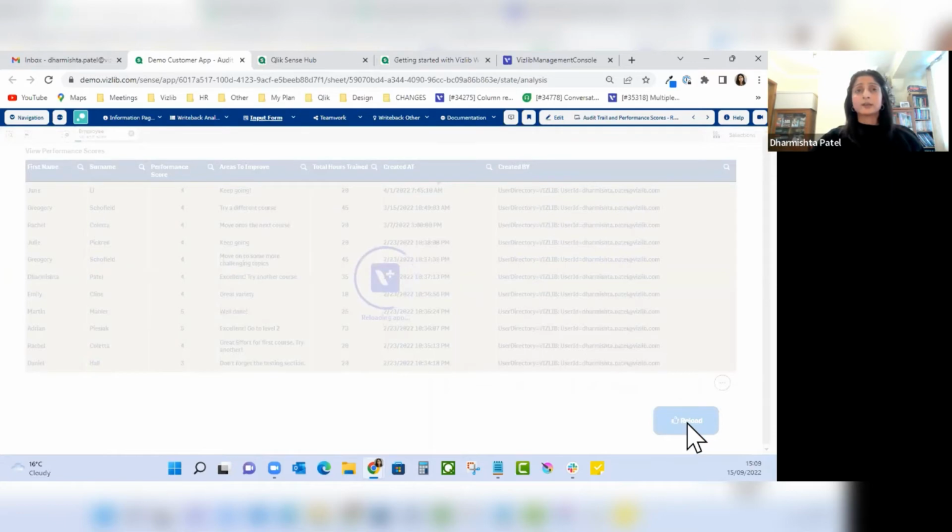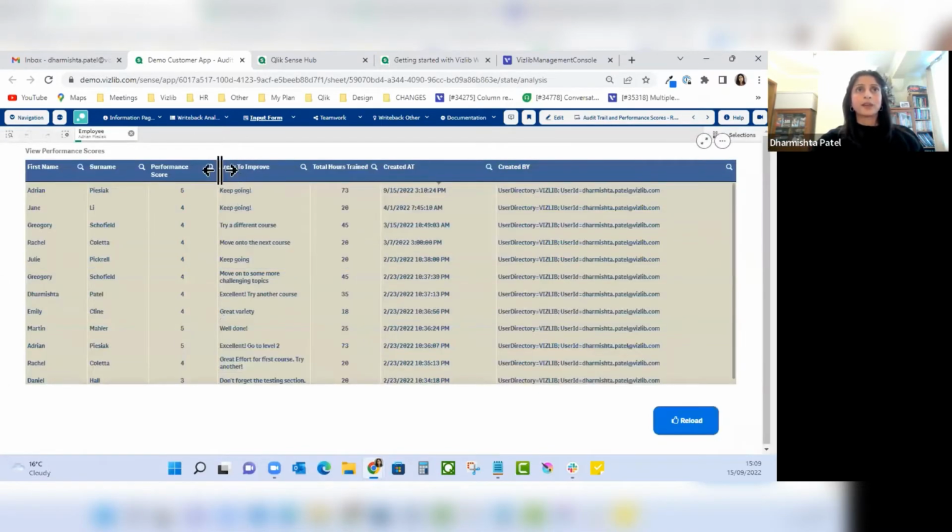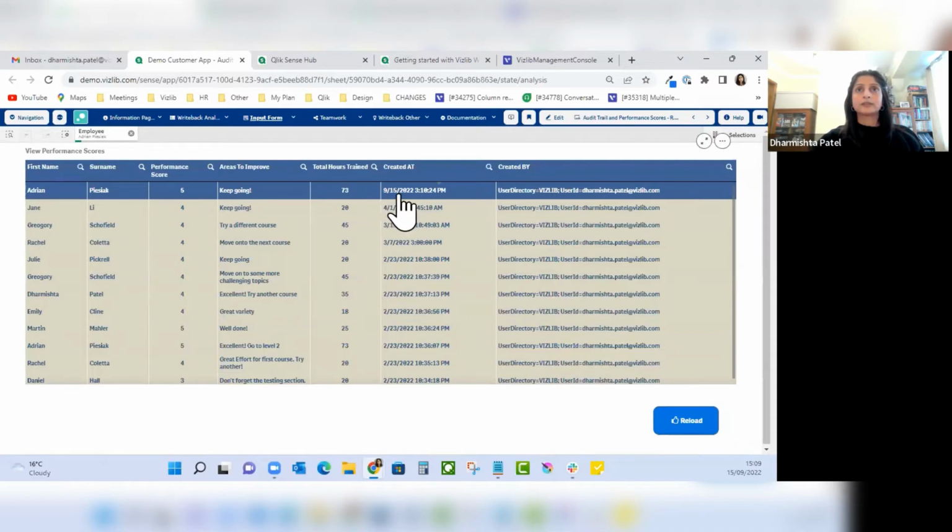Once I click on that button, it carries out those 3 stages of that writeback process. At this stage, it's reloading the app, and then it will save the app. And at the top there, you can see the record that we've just added.